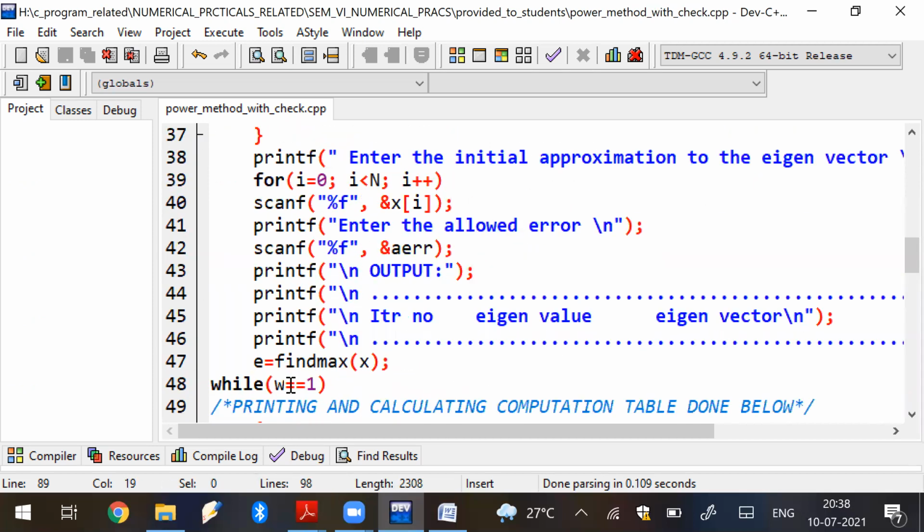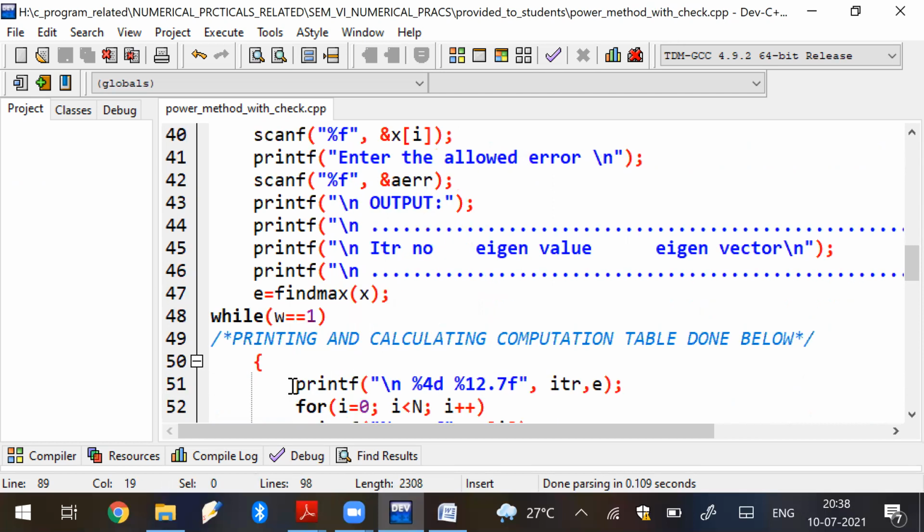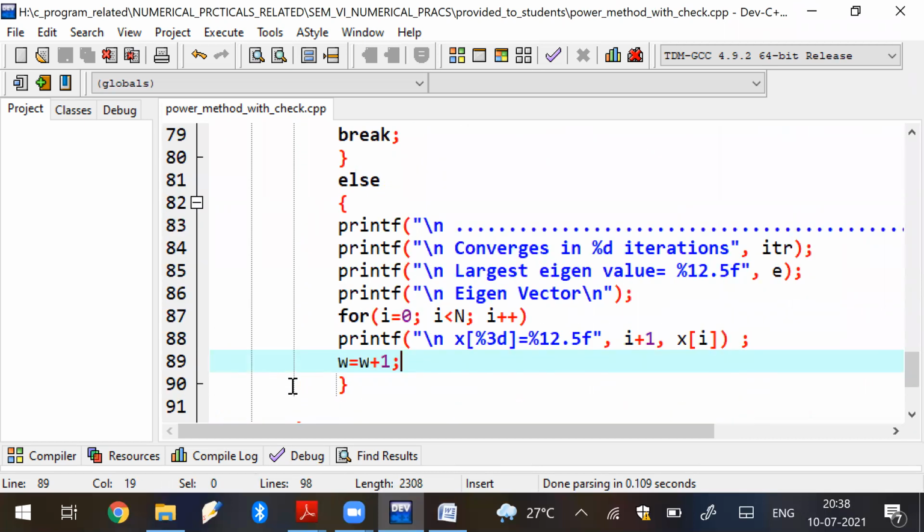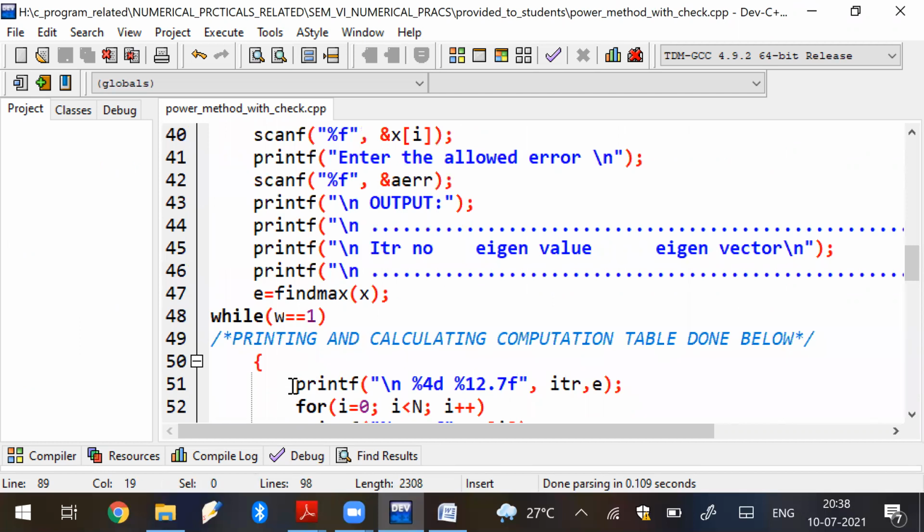See here, what is the condition for the while loop execution? W, if w is 1, then only this entire thing will run. So if w is not 1, then this will not run. Achha, this entire thing will run means what? This computation will go on.